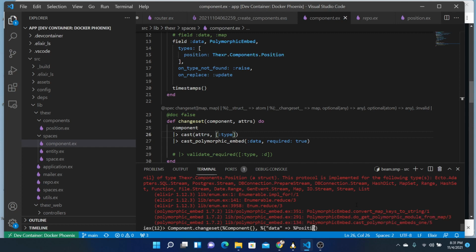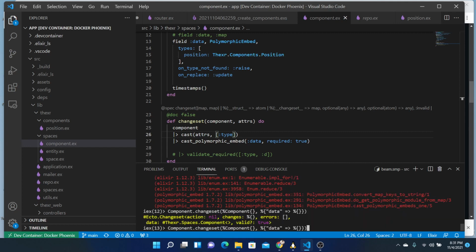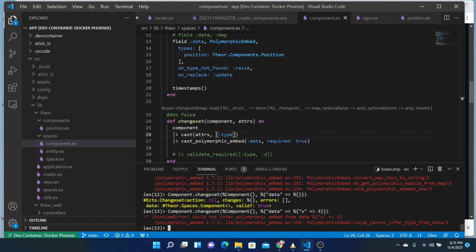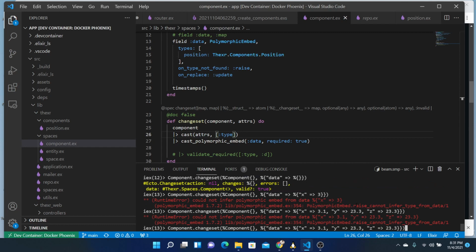So what was I supposed to give here? Maybe it's this? So that's okay. Can you do X? Could not infer a polymorphic embed. Y, Z. So does it need a type?